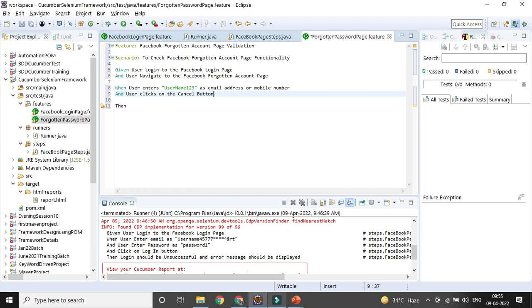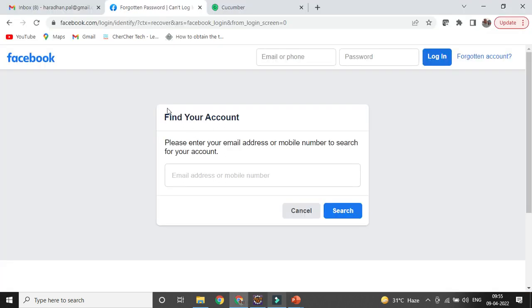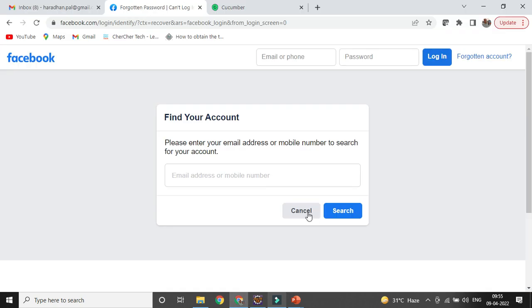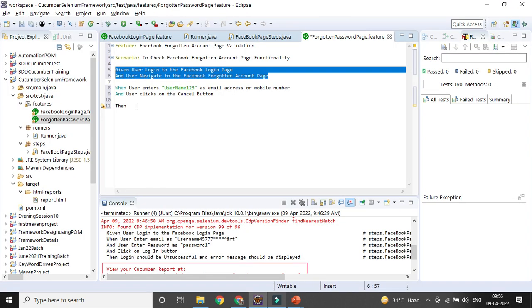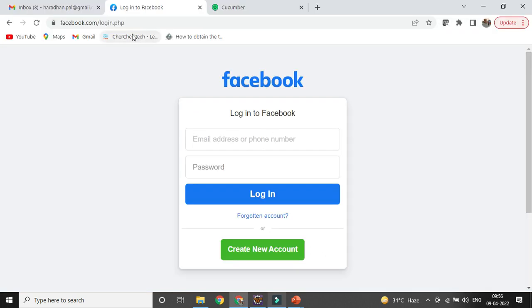Then what will be the validation? So this is the prerequisite: given user is already on the home page and user is already navigated to the Facebook forgotten account page. Then user enters some email ID and then user clicks on the cancel button. After entering some email ID or the mobile number, you can click on the cancel button. So this is your step. Then what happens if you click on the cancel button? Automatically it will come to the Facebook home page. So this is your validation.